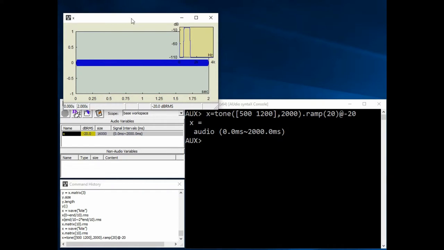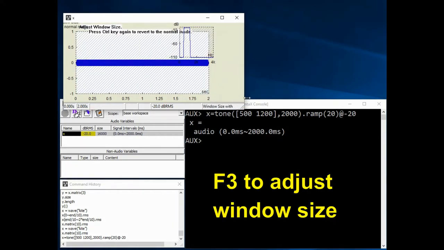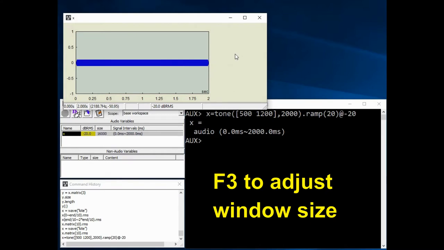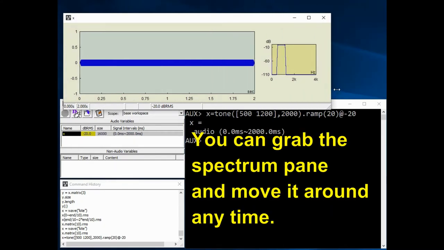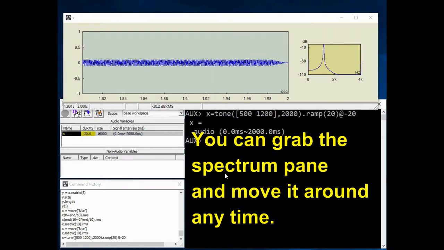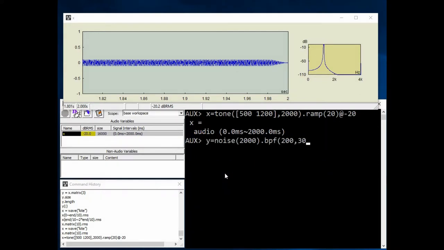Now, I'm going to show you how to adjust the size of the waveform window without changing the waveform axis. Press F3, go to adjustment mode, then adjust the window size. Press F3 again or the escape key to go back to the normal mode. So, the size of the axis is adjusted with the window size.